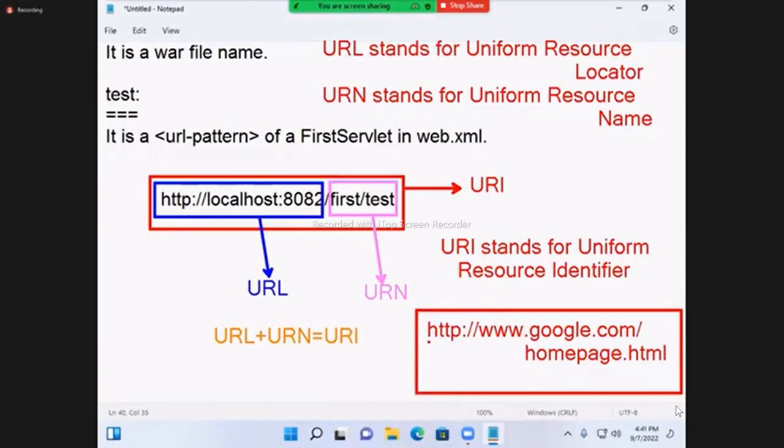HTTP: my browser is communicating with a server. Where is it searching? Localhost, the same computer. Where is it searching? World Wide Web, worldwide searching, the internet.